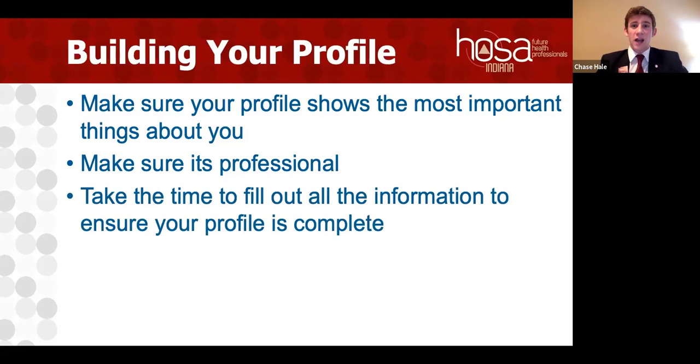And then take the time to fill out all your information and make sure that your profile is as complete as you can get it. You may not be able to fill out everything in your profile, but just try to get as much filled out as you can. Take the time. It may seem like a lot of information at first, but once you put it down and get it out of the way, it's even easier to keep going and putting really helpful information in there.